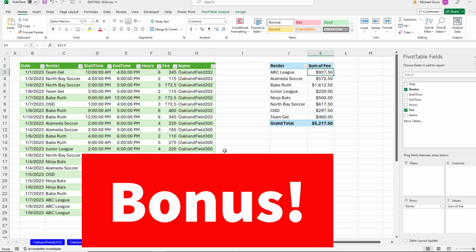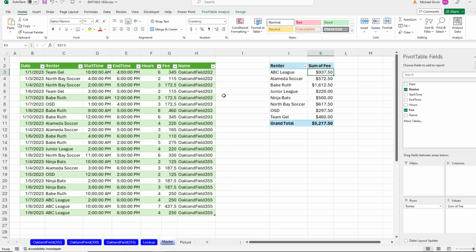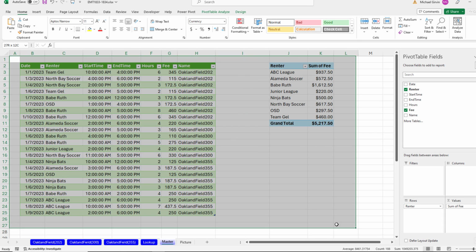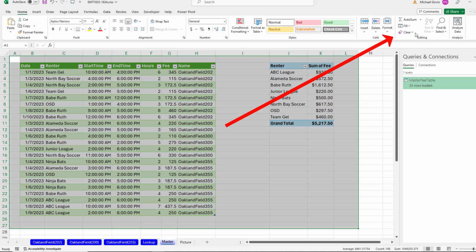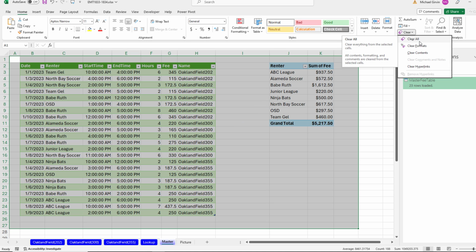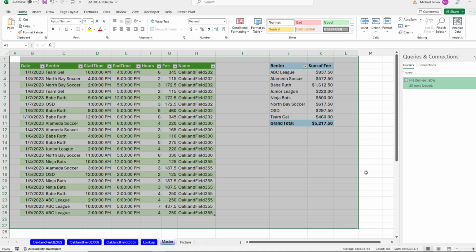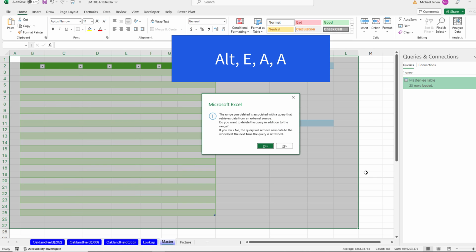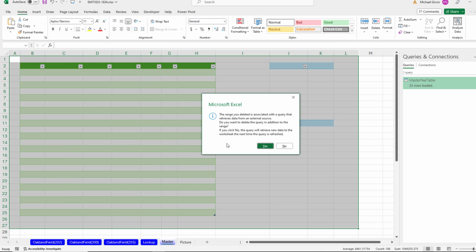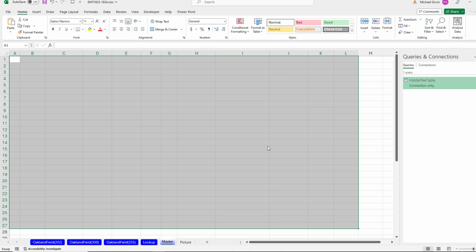Now here's your bonus. The goal of this video was to create a master table. But what if you didn't need the master table? You just wanted to analyze 1, 2, 3 tables in a pivot table. Well, watch this. I'm going to highlight everything, all of this. Home, clear all. That clears everything, the data, the query, the pivot table, the formatting. Or you can use the keyboard, Alt-EAA. It says I'm going to delete some queries and other things, so I'm going to click Yes.